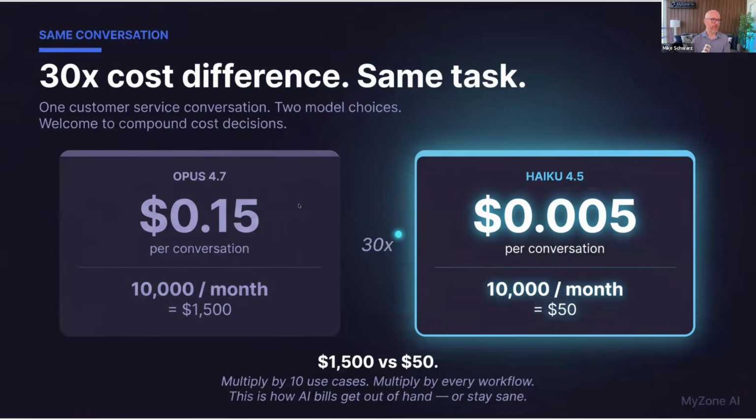So if you were using Opus 4.7 to do some sort of little check the status of this, a really simple function, when you could have been using Haiku, that's literally a 30x cost difference. Or on a monthly basis, that's the difference between $50 and $1,500.